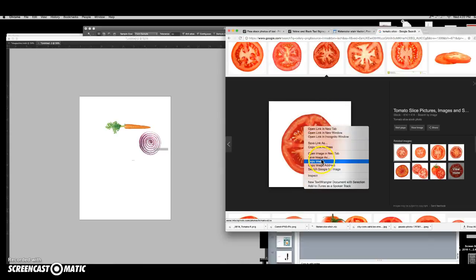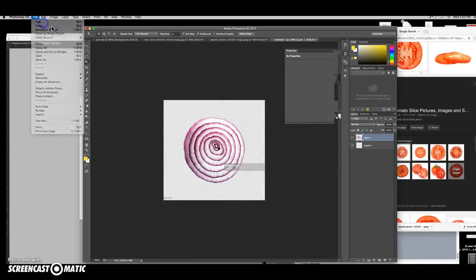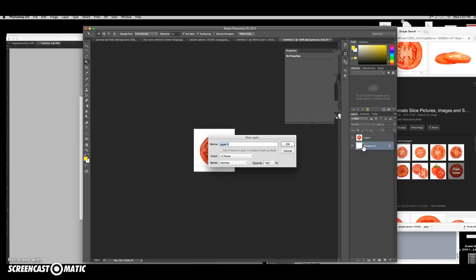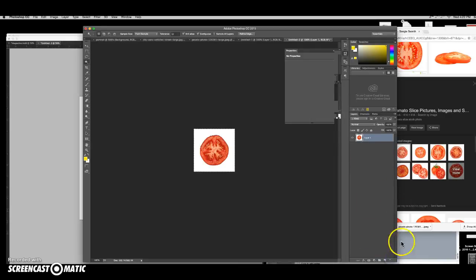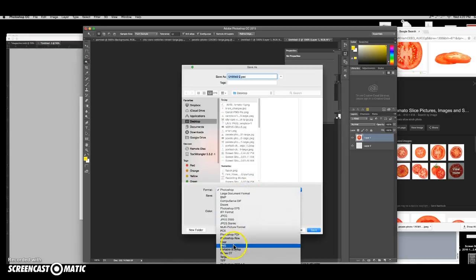Again, I'm going to delete the background. File, New, paste it. I'm going to double click on that and click Enter, delete that, add a layer, and then I will use the magic wand to select and delete that, and then I'll save as a PNG.